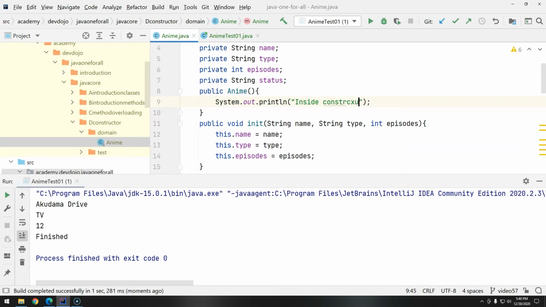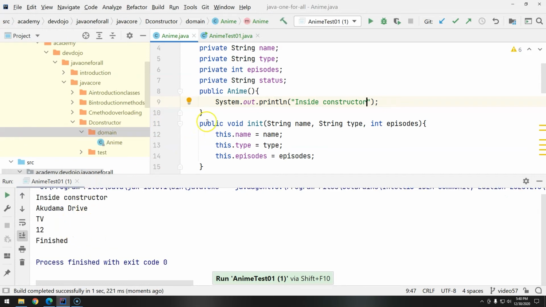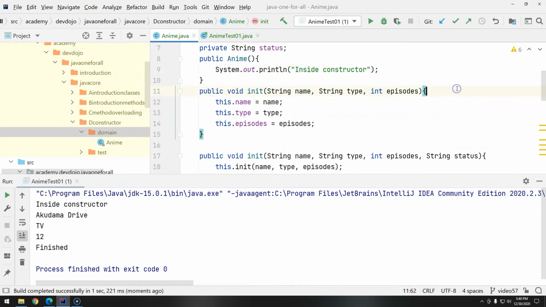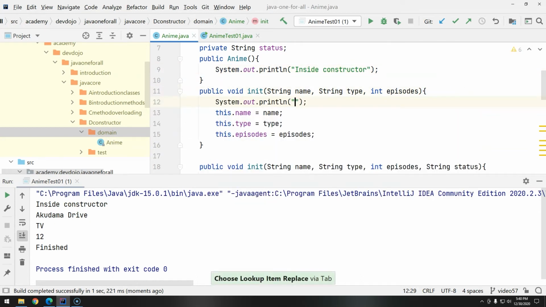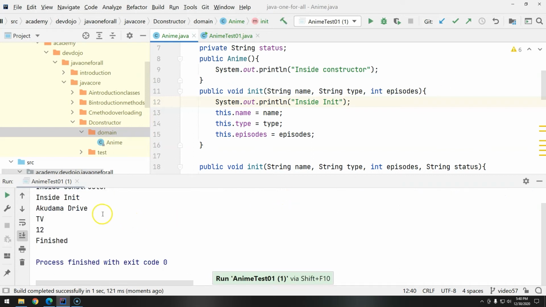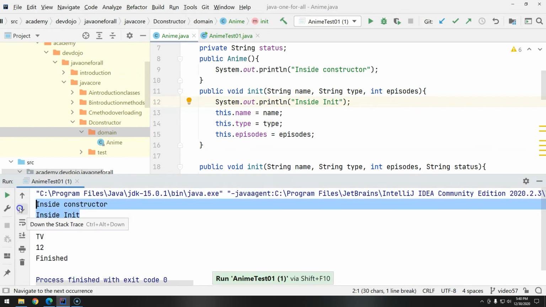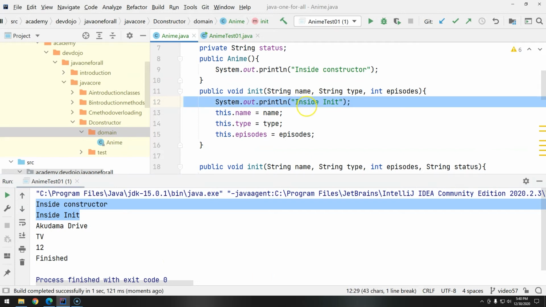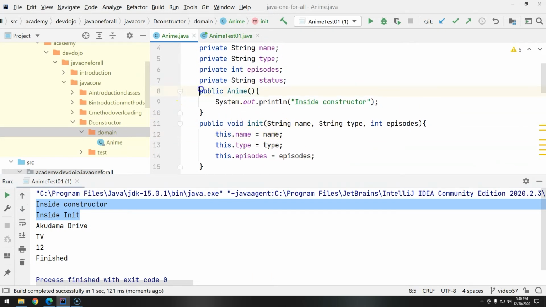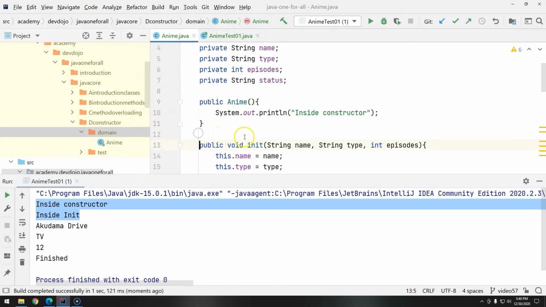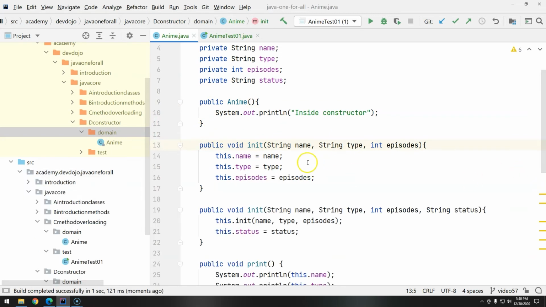So for example, inside the constructor, if I execute again with Shift F10, you will see that it runs even before the init or the print. If I add a print inside init, you will see that it is still after the constructor. Basically, we are constructing the object, but there is a problem with init.